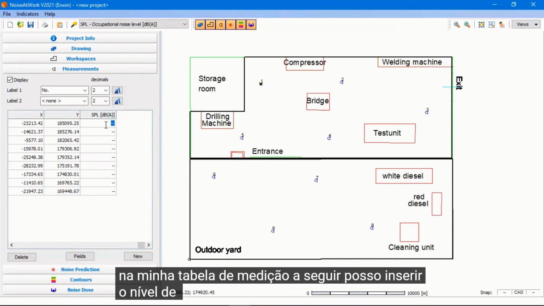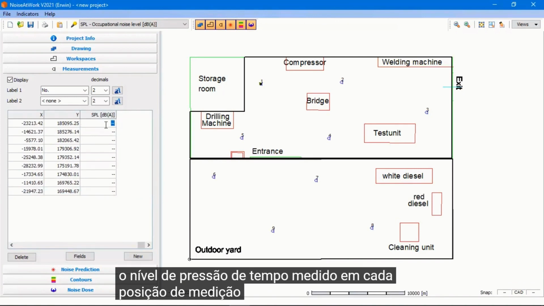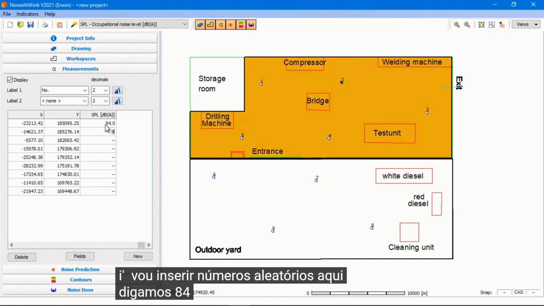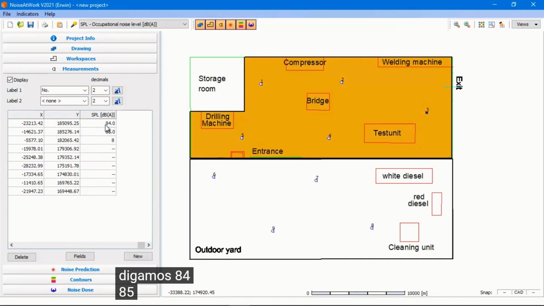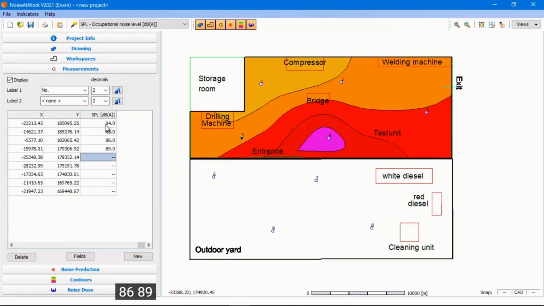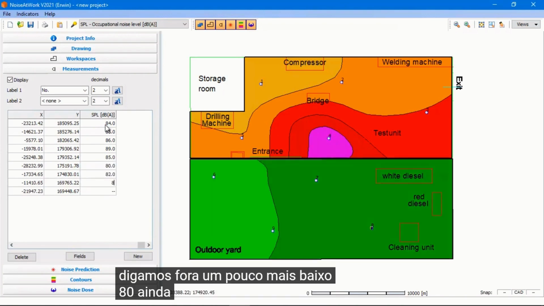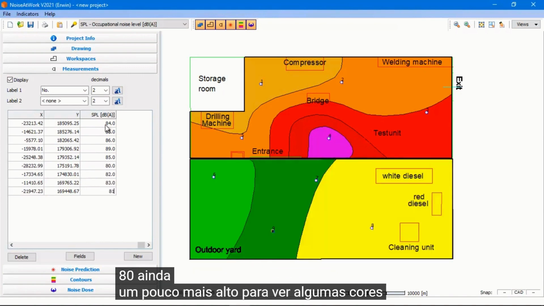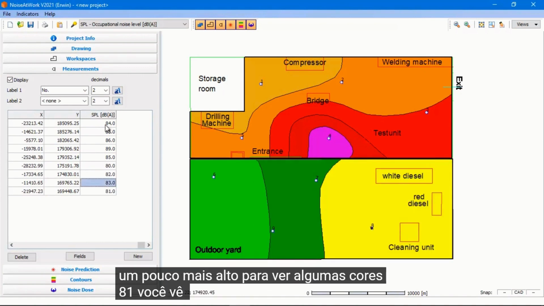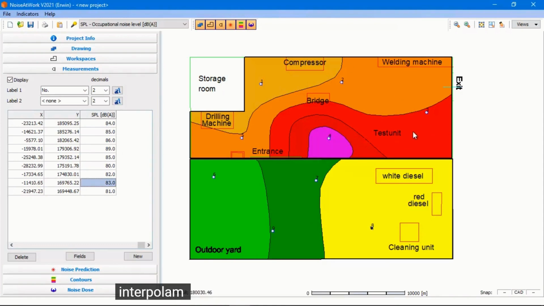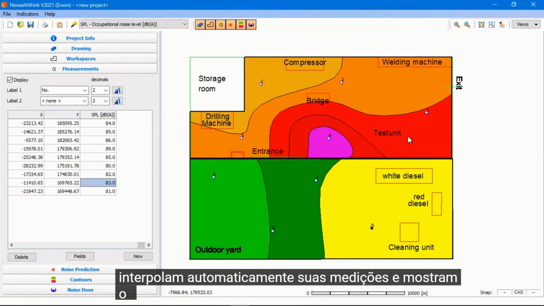Next I can enter the measured sound pressure level on each measurement position. I'm going to enter random numbers here, let's say 84, 85, 86, 89, 85, let's say outside a little bit lower, 80, still a little bit high to see some colors, 81. You see that while entering the measured levels, NoiseAtWork automatically interpolates your measurements and shows the interpolated contours.